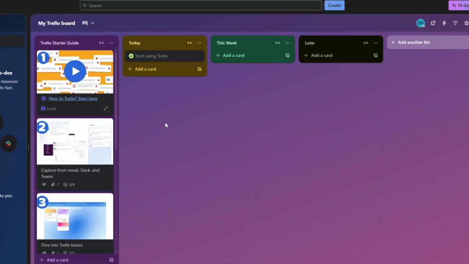Inside your board, you can create lists. Lists help you track progress. A common setup is to do, doing, and done. You can add more lists depending on your needs.